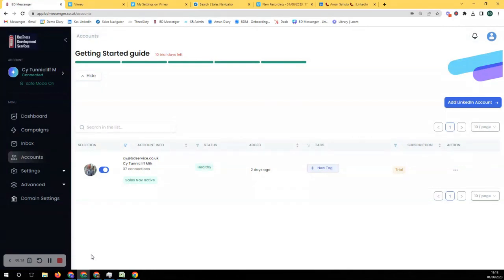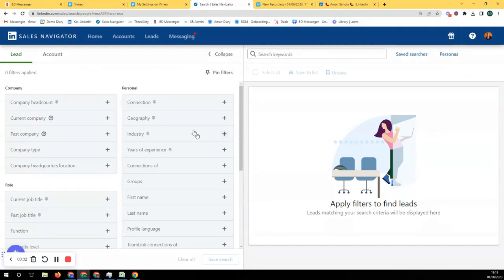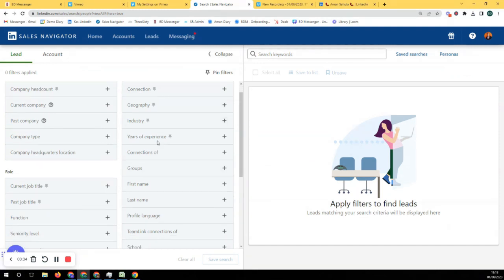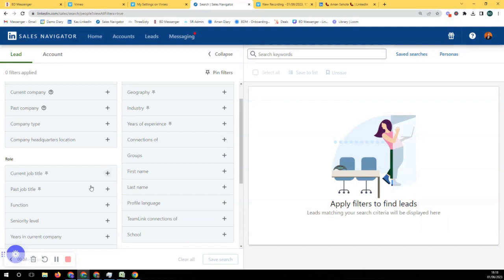We do recommend that you use Sales Navigator, and the simple reason for that is because you have more filters to actually narrow down your ideal client profile. So first of all, let's go into Sales Navigator and I'll give you a quick overview on how to do a search. On the left-hand side of Sales Navigator, you will see filters, which you can use to find your target audience.